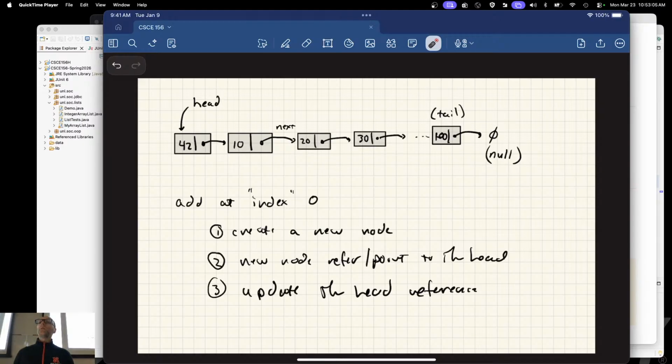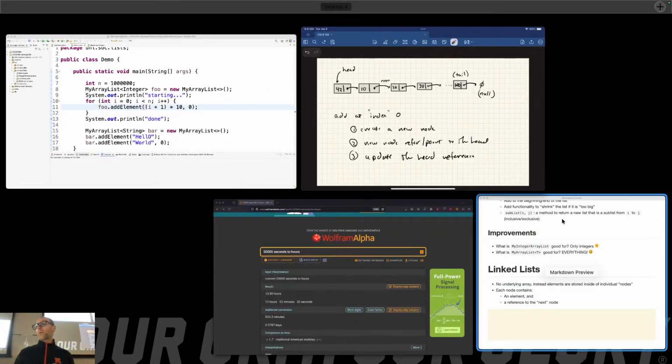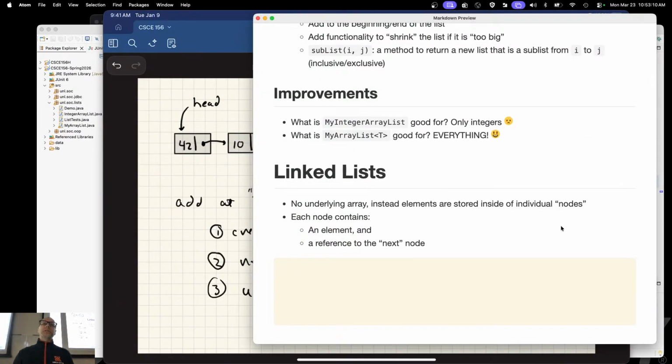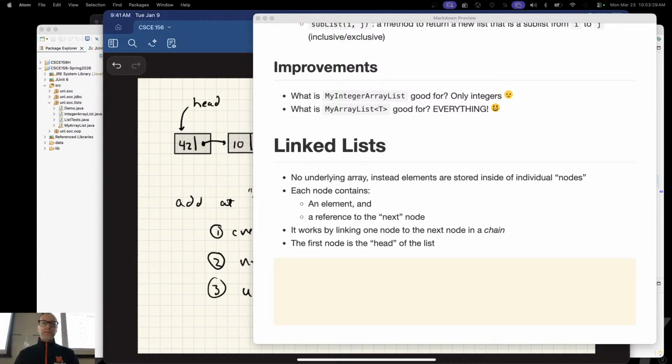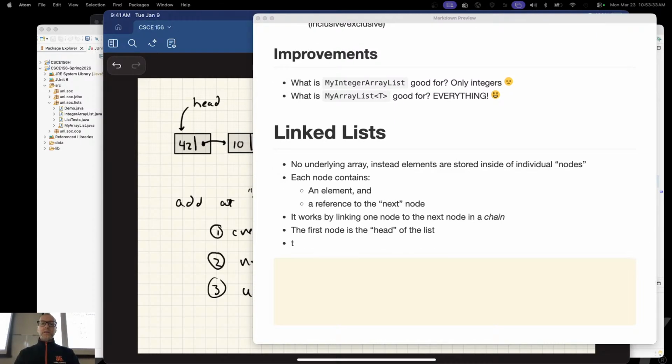What I want to do for the remainder of the day and probably this week is implement a linked list. Again, it works by linking one node to the next in what we call chaining. It's basically a chain, because they're linked together. And as I depicted, the first node is called the head of the list. The last node is the tail of the list.